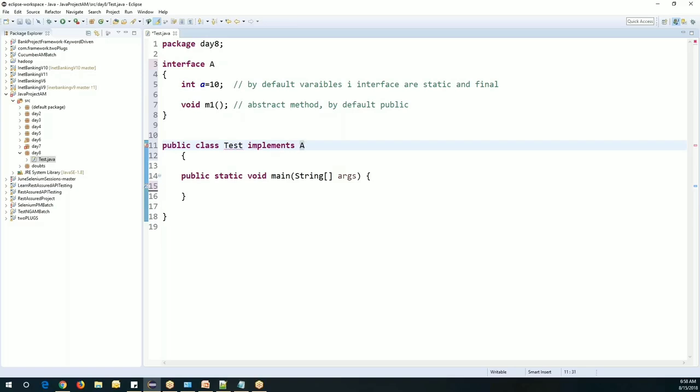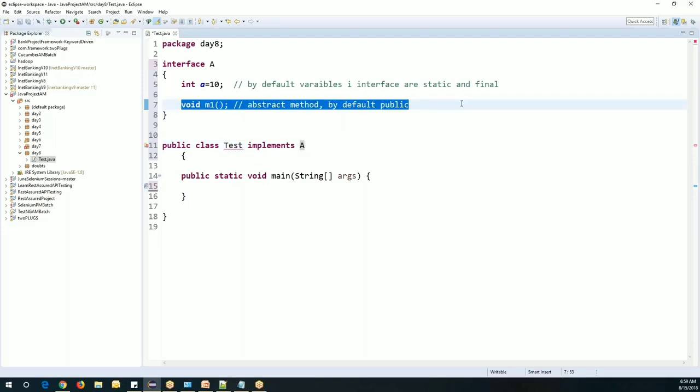Implements interface name. One more thing. As soon as I say implements interface name, in this class we must implement this abstract method. Otherwise it will not allow us, because see here, as soon as I say implements A, it starts giving an error. What is the error? The type test must implement the inherited abstract method from A.m. So what it is saying is, if I say implements A, in this class we must implement this method. We must write a body for this method.